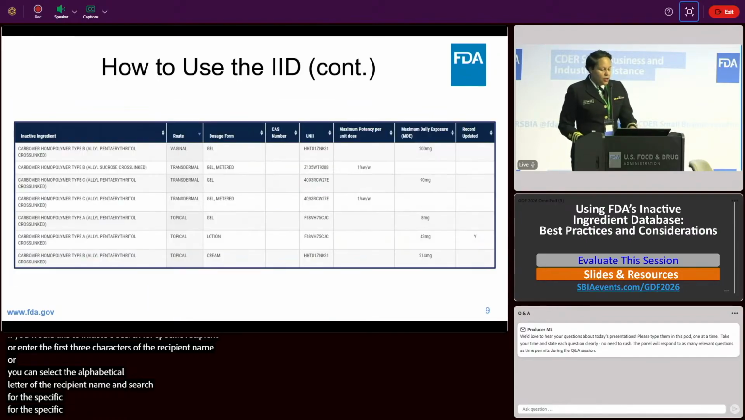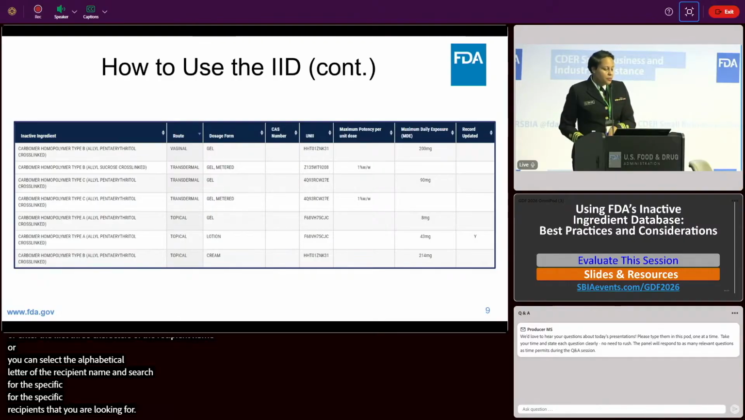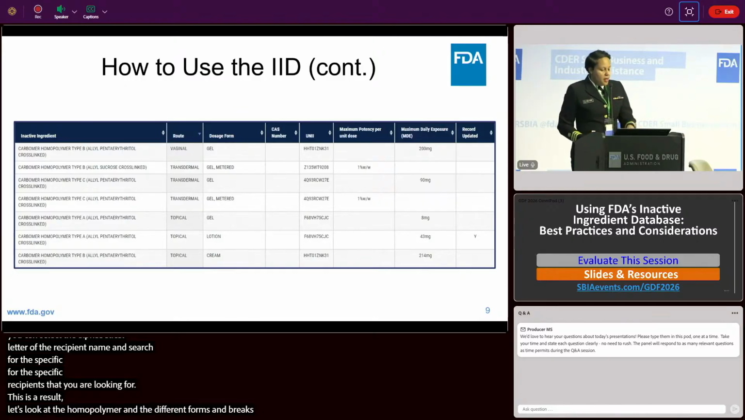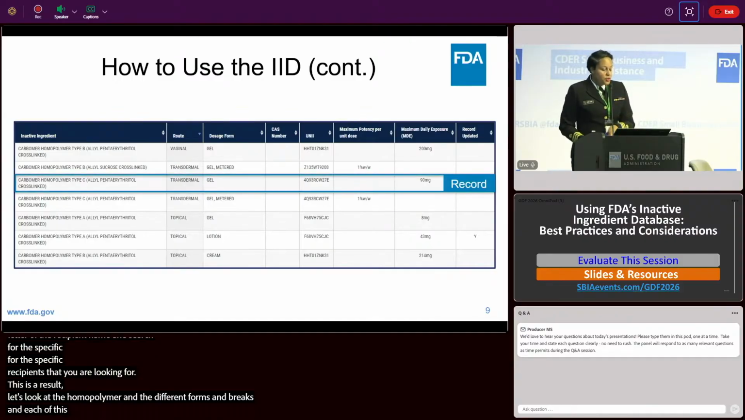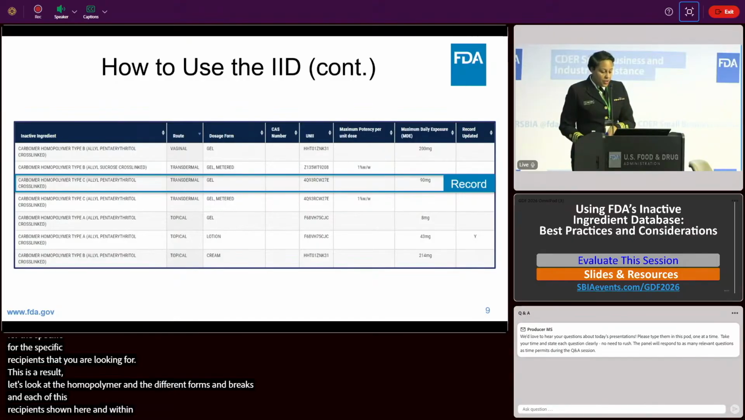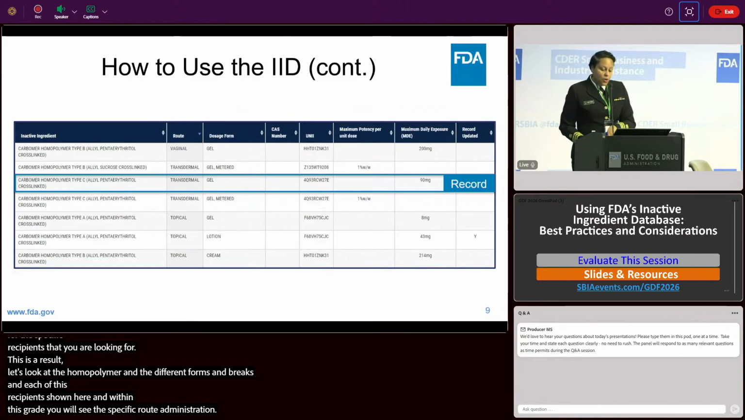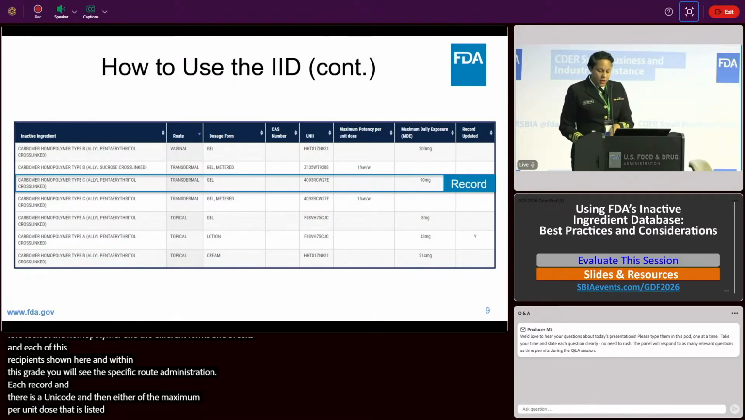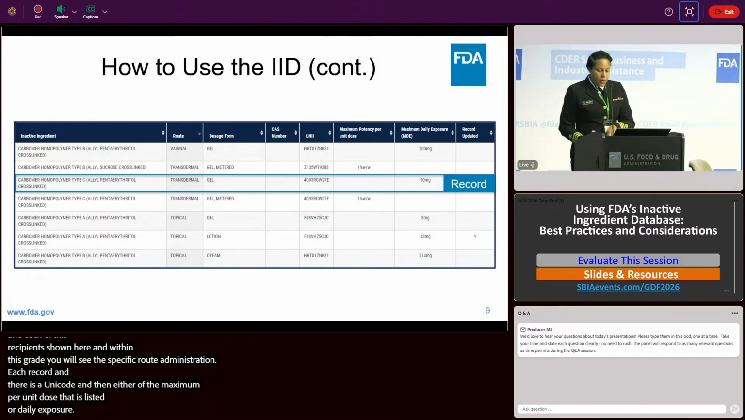So this is exactly a query result that will come in. Let's take the example of Carbomer homopolymer. And as you can see, there are different forms, different grades, type B, type C, type A. And for each of the excipients shown here and within the specific grade, you will see there's a specific route of administration. For each record, there's also a dosage form. There's a Unicode. And then you will have either the maximum potency per unit dose that's listed or the maximum daily exposure that's listed. And if a record was updated, you will see a yes or a no.